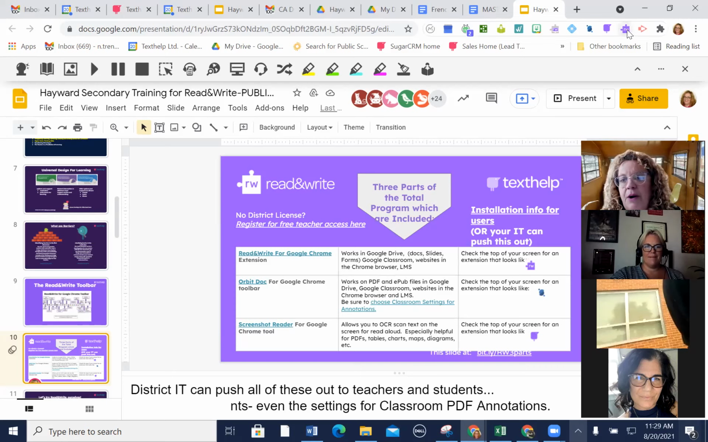The first one, and probably the most important one, is the Read and Write for Google Chrome extension. I know there was somebody that mentioned they were on a Chromebook. Good news, since this is an extension, it actually lives in the Chrome browser, which means it's exactly the same on a Mac, PC, or a Chromebook. There's no teacher's tool versus student's tool. Everybody has the same toolbar, and then they can customize it to their needs and use the parts of it that are appropriate for them.